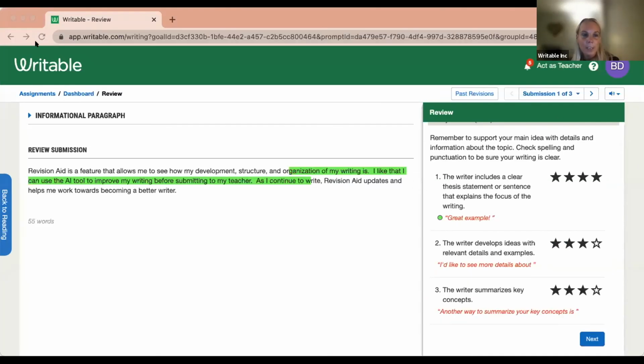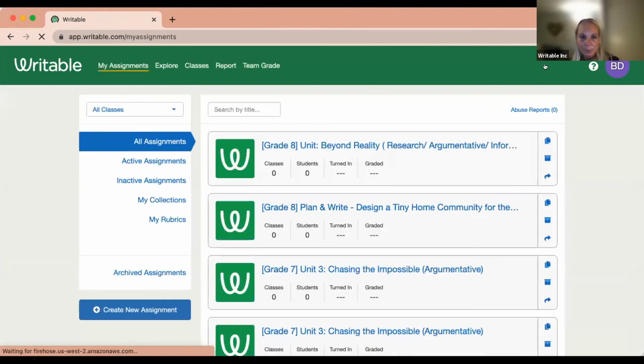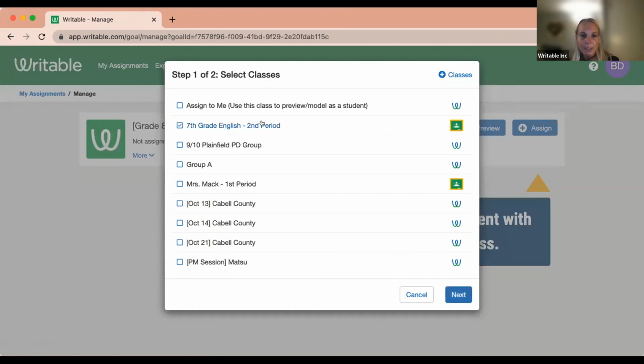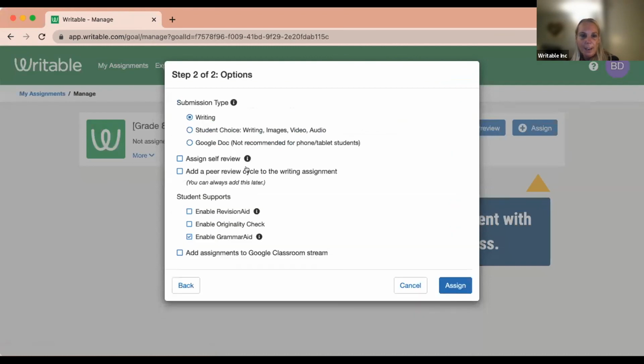But I really just wanted to show really quickly from the teacher point of view, if I were going to assign an assignment, then this is where you would enable those student supports, such as revision aid, originality checker, and grammar aid. So if you don't want revision aid on for students, just make sure it's not checked. The default is off, but that's just a great way to double check.